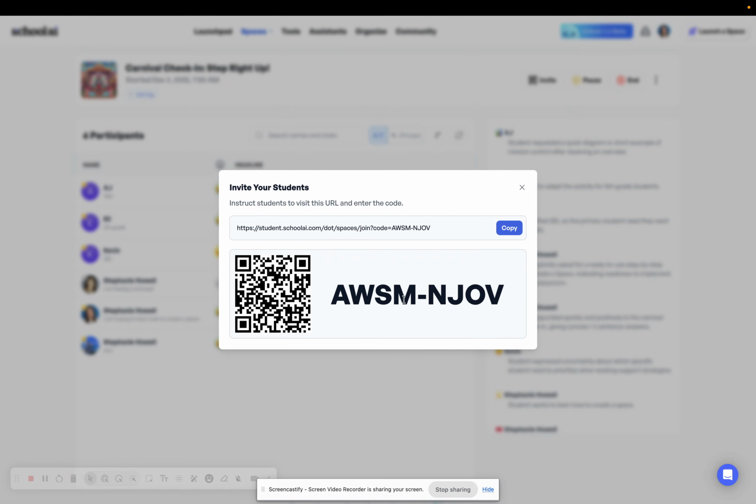AWSMNJOV. Again, you're going to join the space. Once you join the space, we're going to be able to see you join mission control. So that way we can see kind of a quick pulse check of how are you feeling when it comes to using SchoolAI. We've learned a lot.